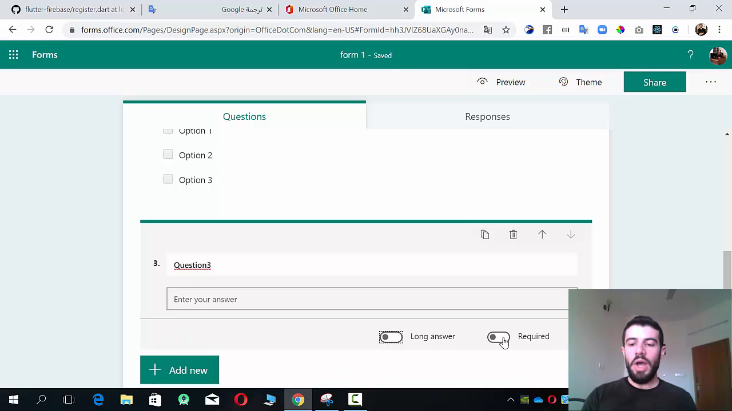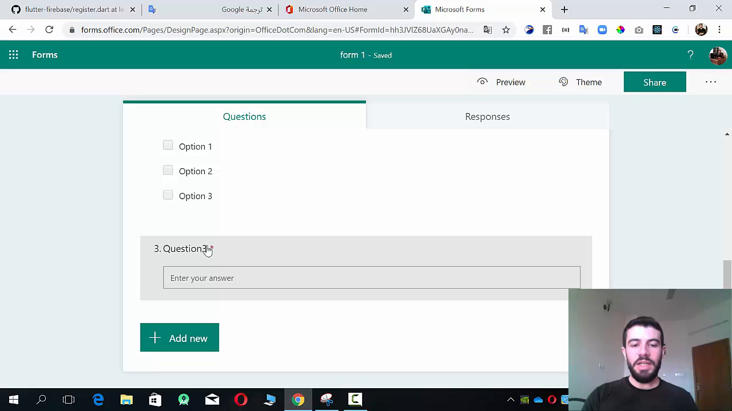Also you can make it required, which means the user or the student should answer this question and cannot leave it empty. Just click here, and now you can see a star here, which means the user should answer this question. The user cannot leave this question or ignore it.